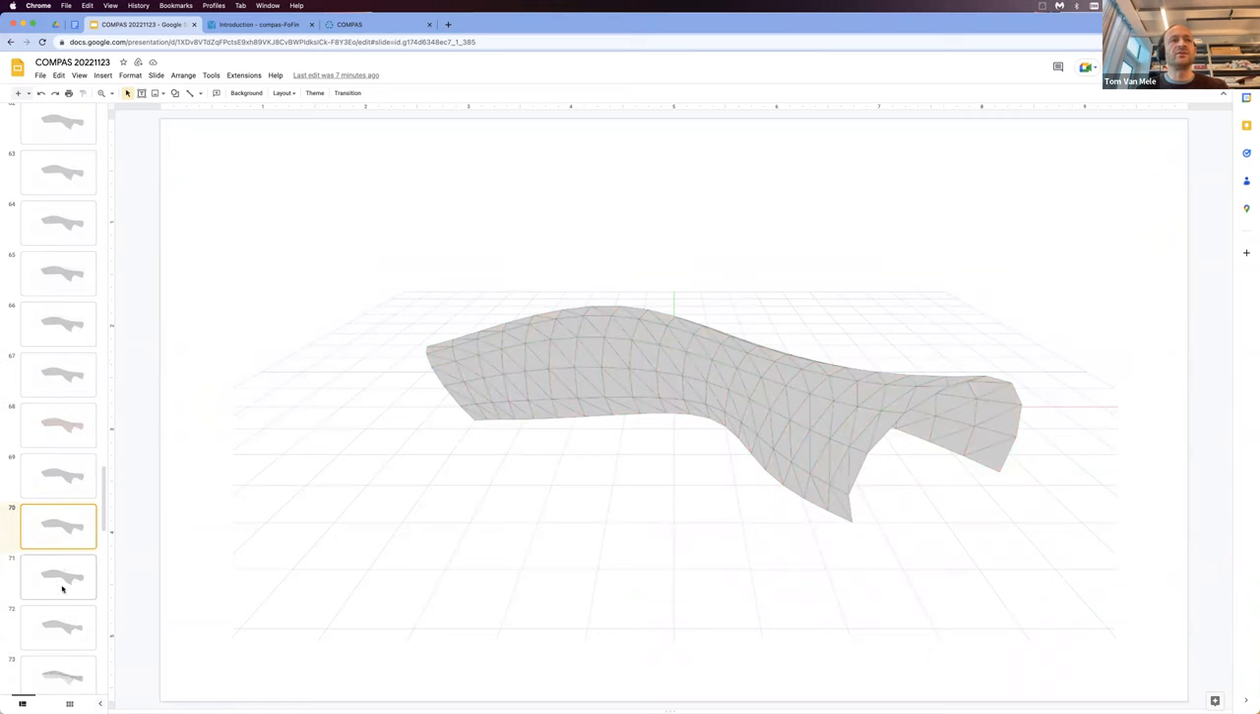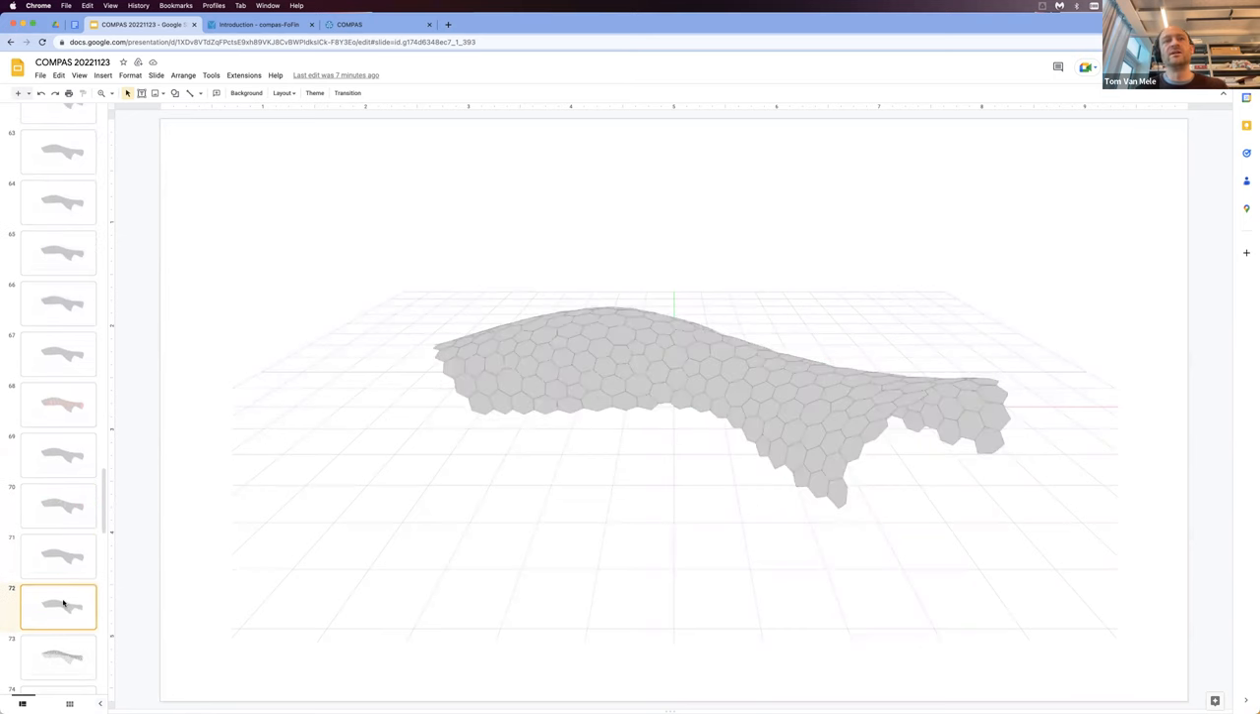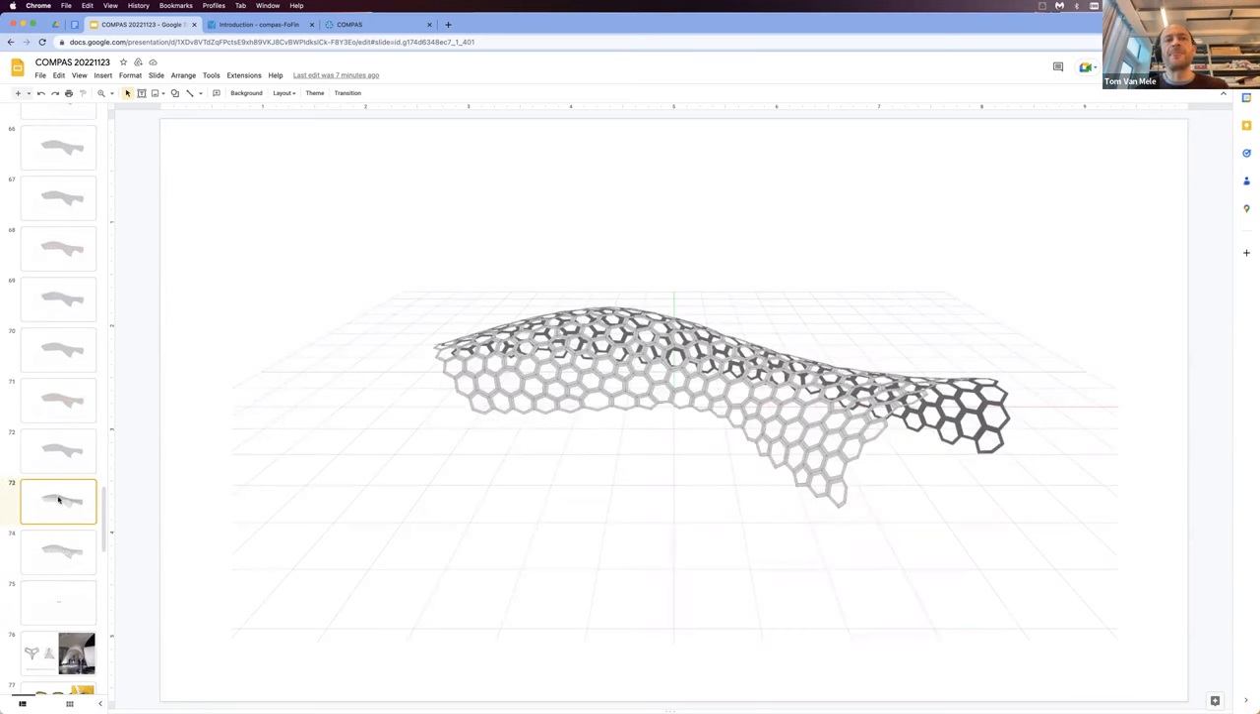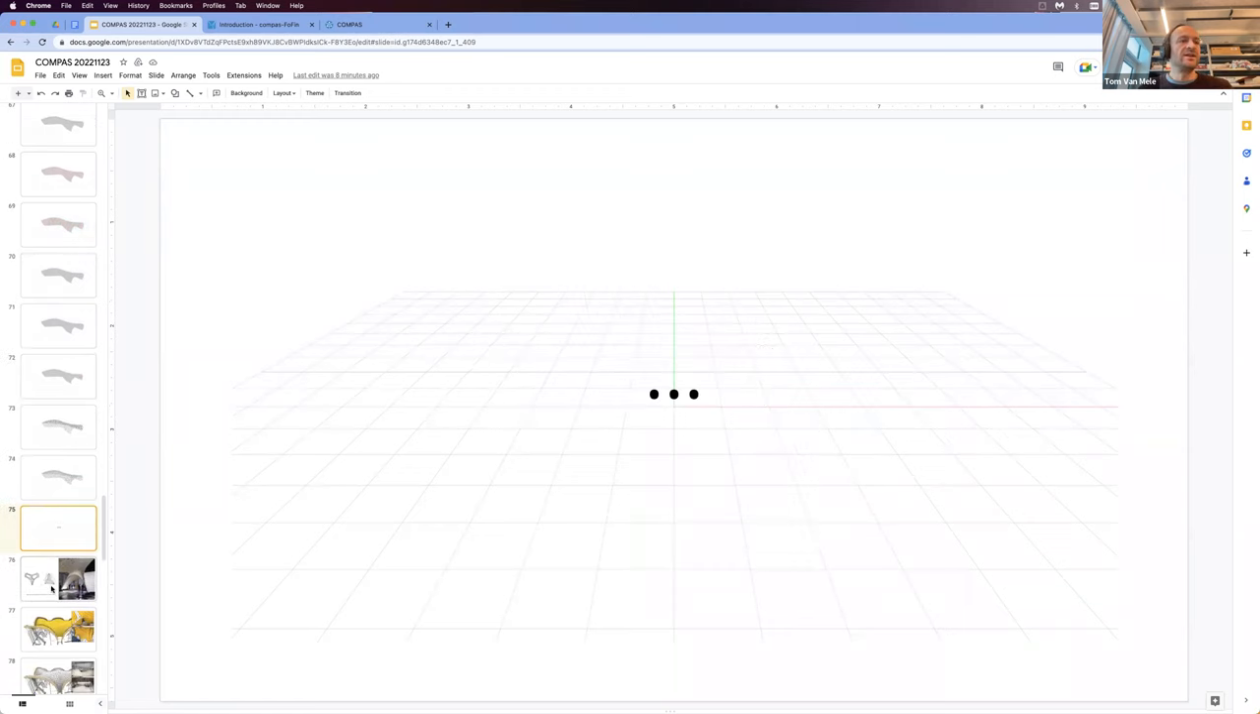So for example, here you can quickly triangulate, remesh, find the dual, apply a certain subdivision algorithm to create a frame, give that a certain thickness, and then continue by analyzing this within a FEA solver or something like that.